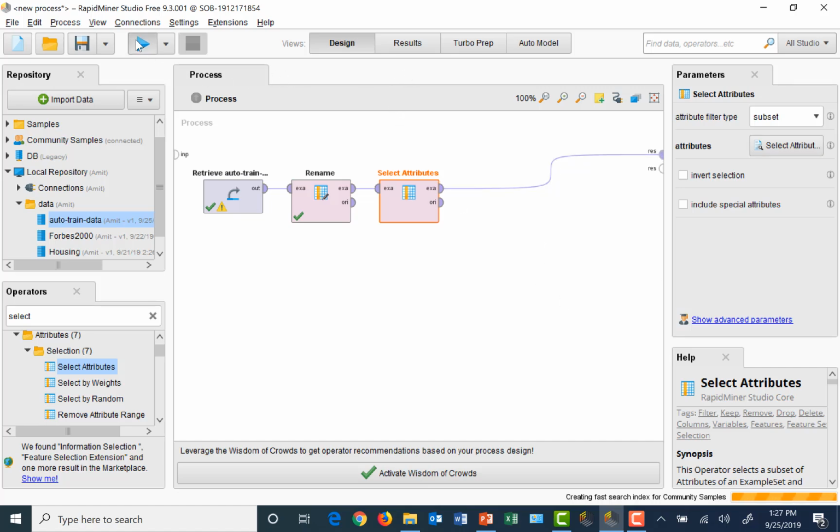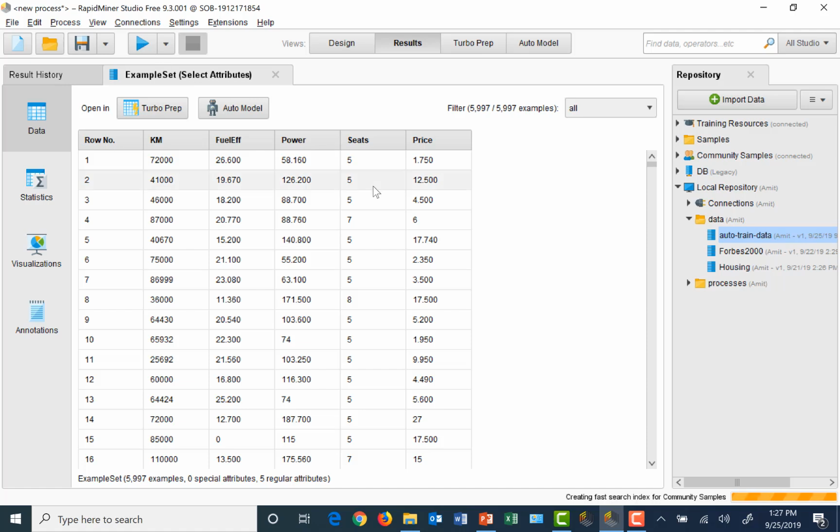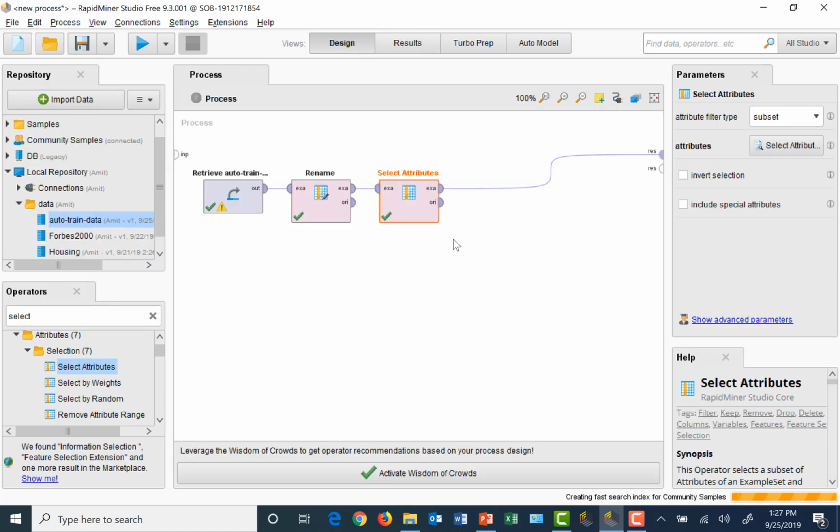Just to show you that, here are the attributes that I selected, the numerical attributes with which I'm going to proceed further with the next operation that I want to show you, which is how to identify one of these variables as the dependent variable. And you do that with the operator set role. So different variables can be set to different roles.